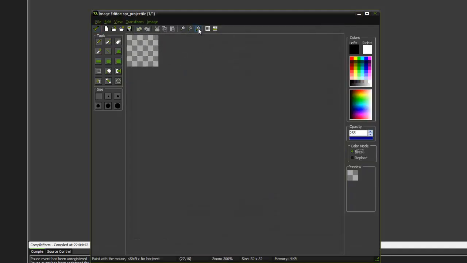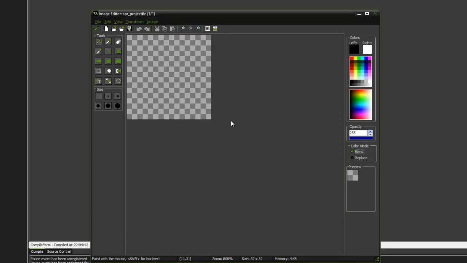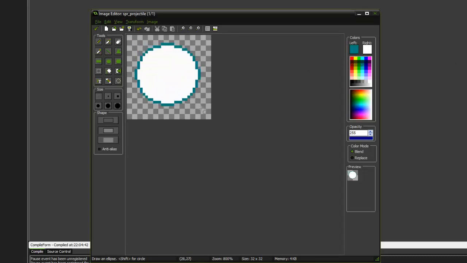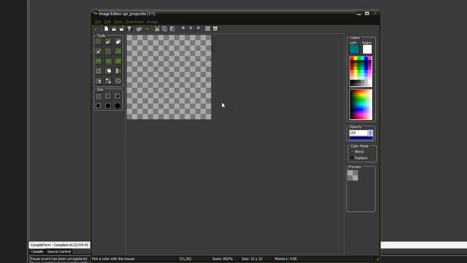So let's zoom in a little bit. Now you've got a choice here. You can create any sort of projectile you want. So you could, for instance, create a sort of circular projectile. You could create sort of a missile projectile. It's entirely up to you. For this tutorial, I'm going to create a sort of circular projectile.